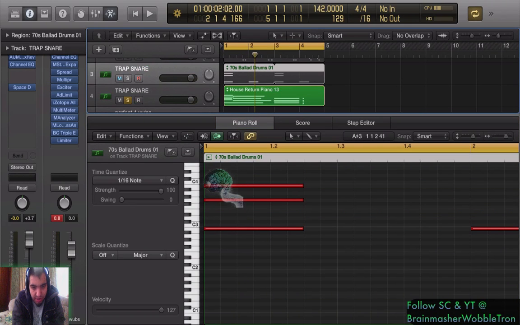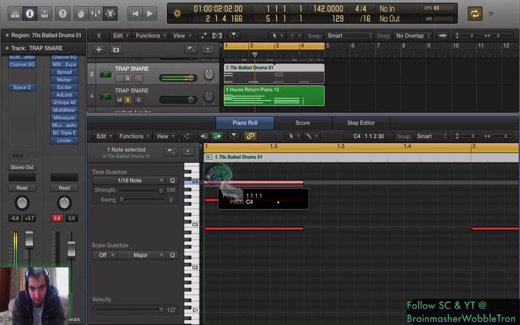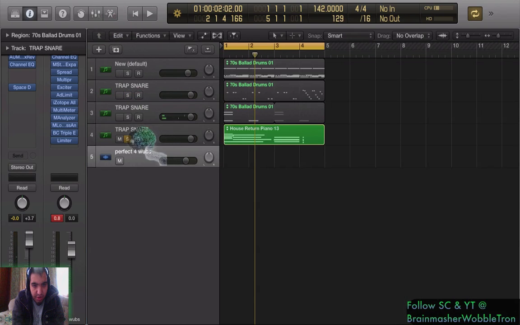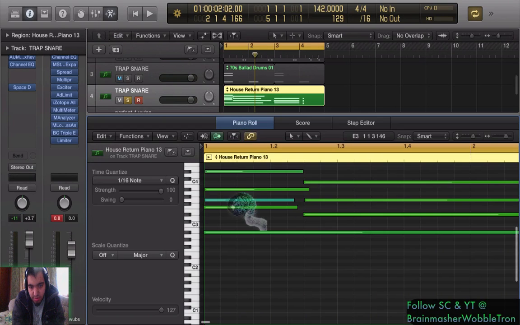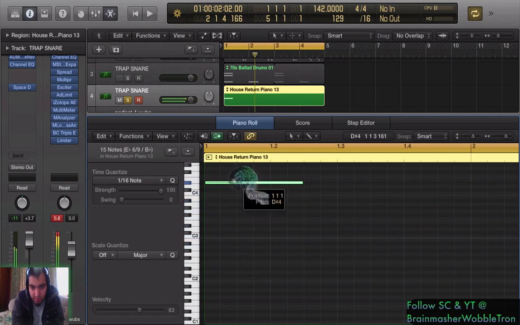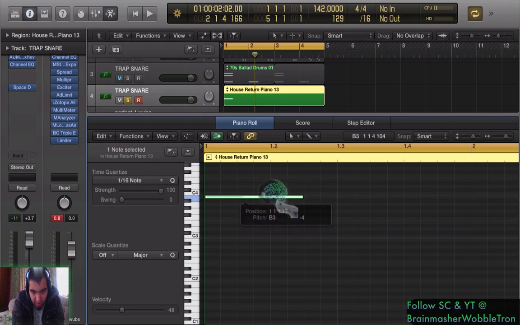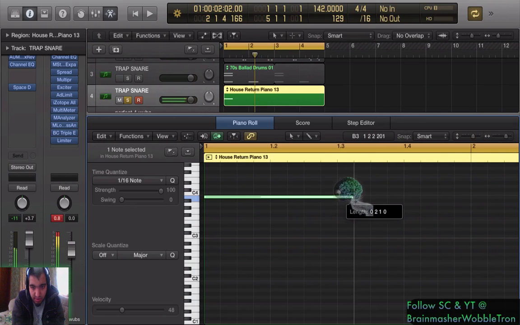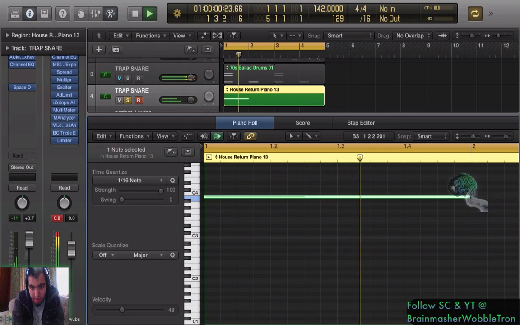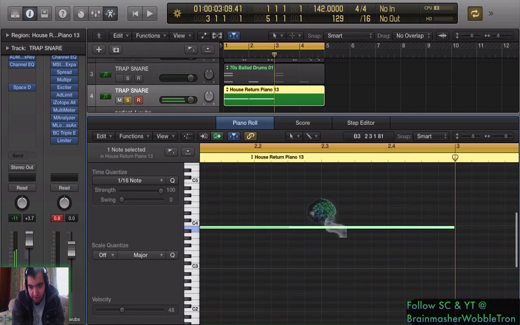What note are we in? B3. That's our root. So we have it on smart. Our snap here, because we have a loop. We have the loop bar snap here. And we're going to do maybe a.